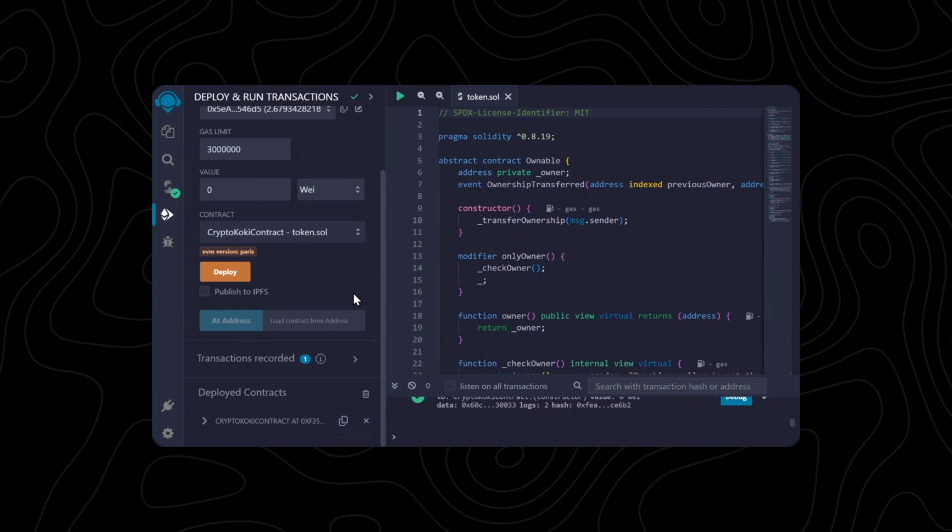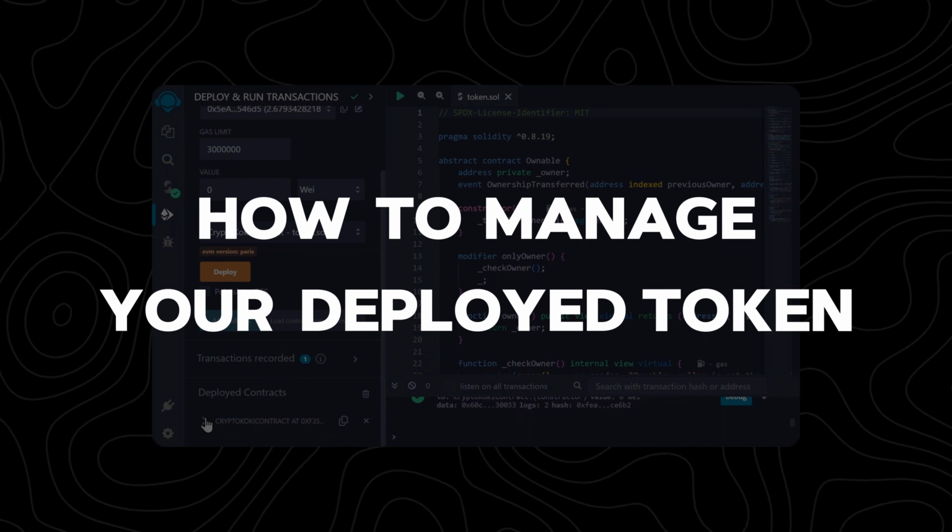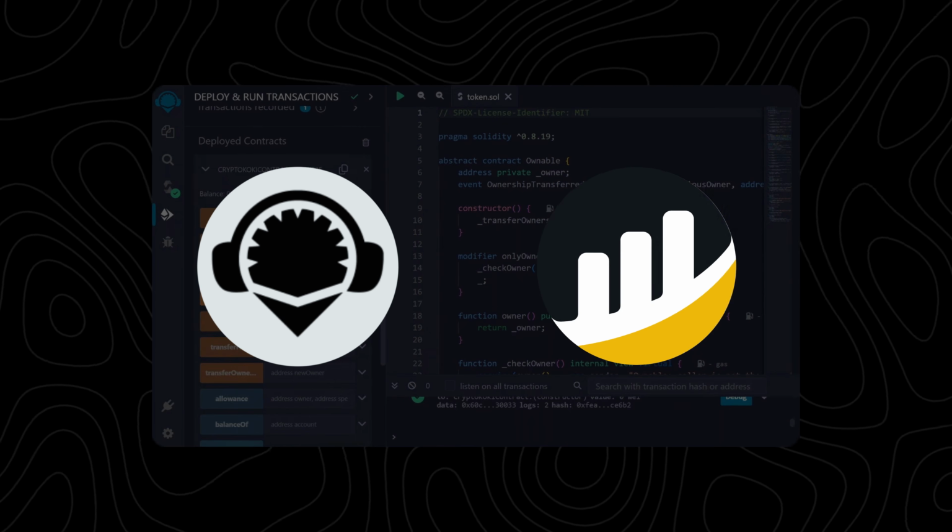In the next video, we will tell more about how to manage your deployed token in the Remix environment and block scanner.